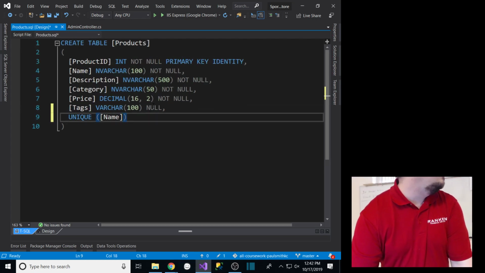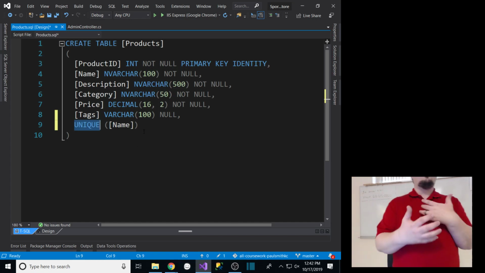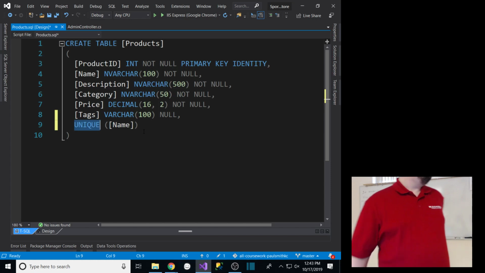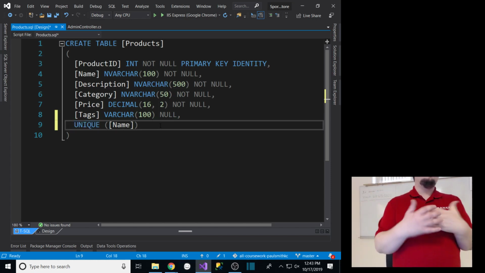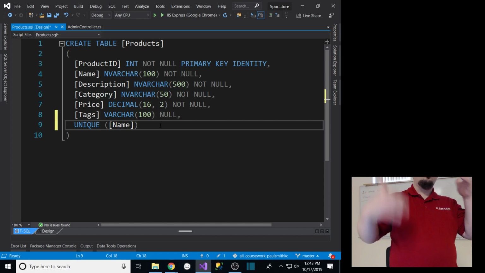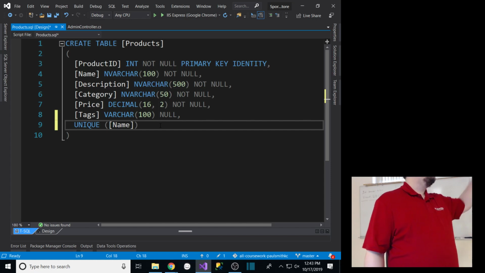So that's the one line I'm going to add to there. So a unique constraint says that this group of columns cannot be duplicated within the table. You'll notice there's parentheses here. That's because I can actually have this be more than one column. So sometimes I may specify more than one column there. That says then that grouping of columns, the grouping of values has to be unique. But for this simple case, I'm just saying, hey, the name has to be unique.